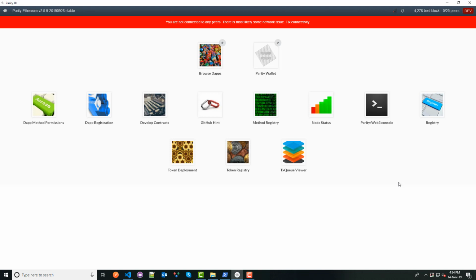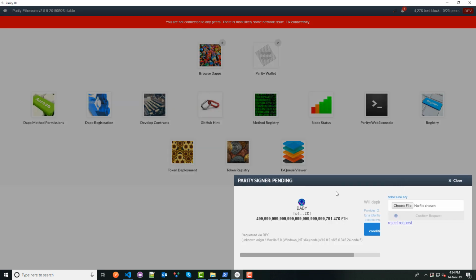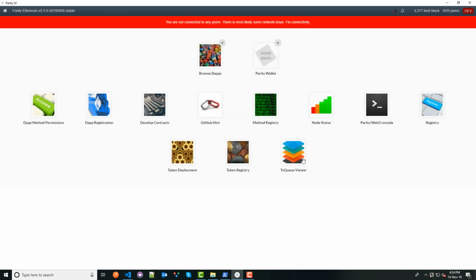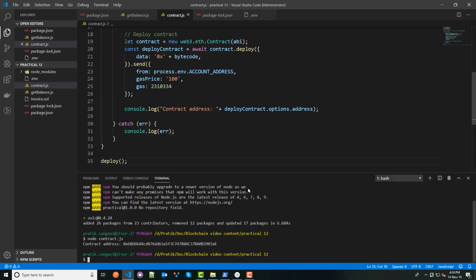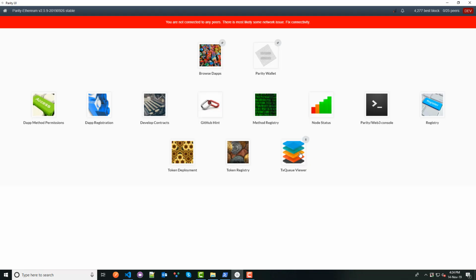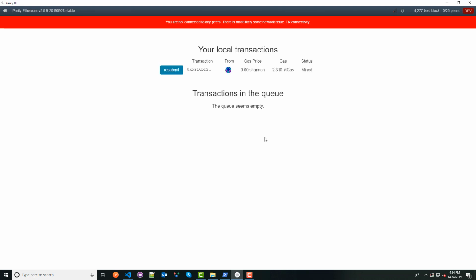A request goes to Parity, in which we need to select the local key file, then enter the password, then click on confirm the request. Check the console, you can see the contract address is printed. You can see in the TX queue viewer one transaction is executed.